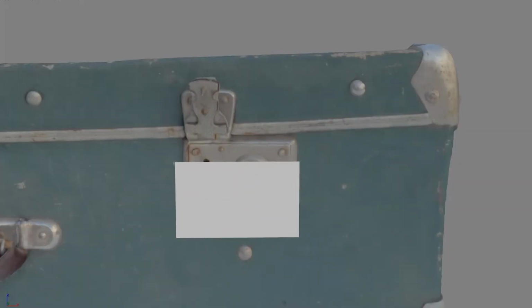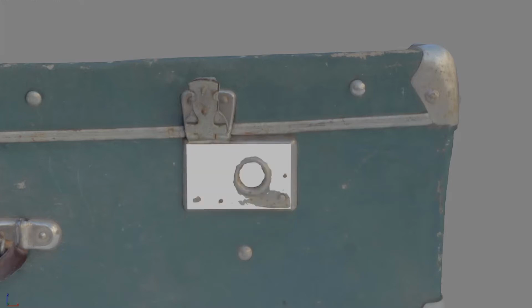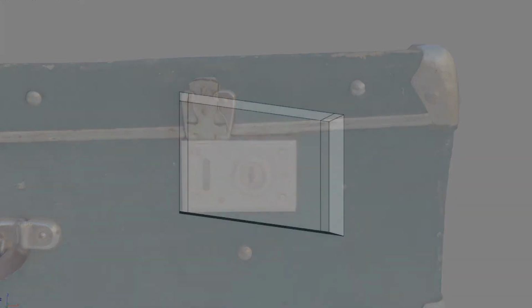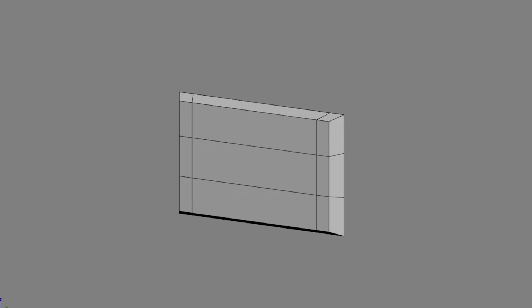First will be the locks. Luckily, on this suitcase there are many symmetrical parts. Here we need some edges to create circular topology for rivets and keyhole.